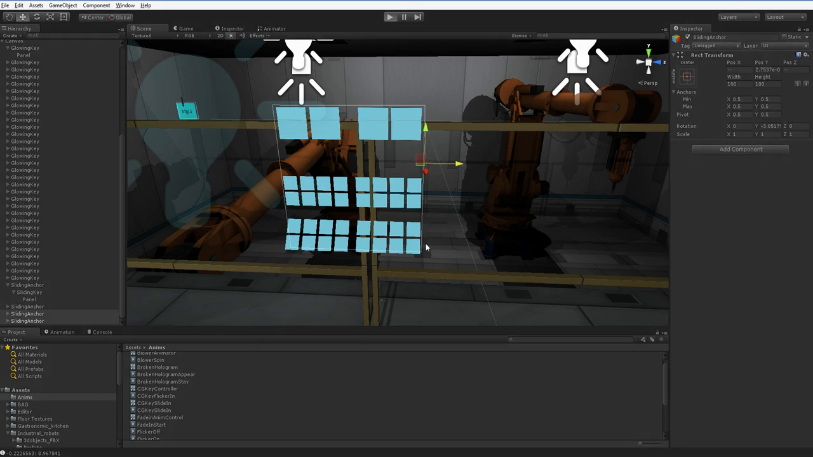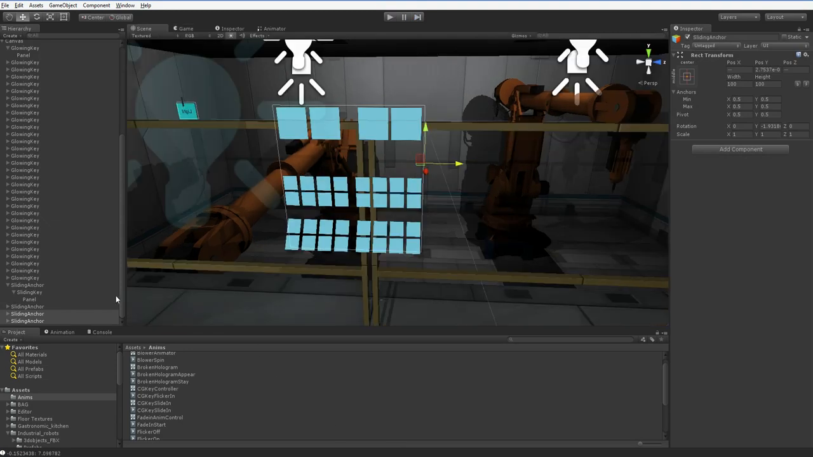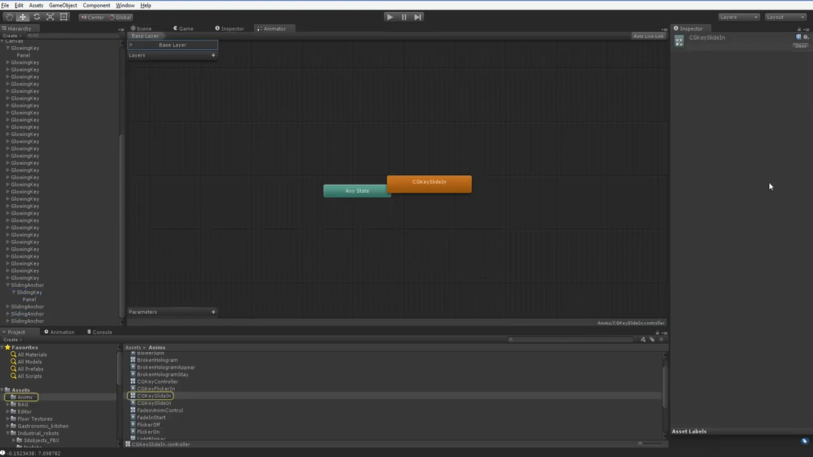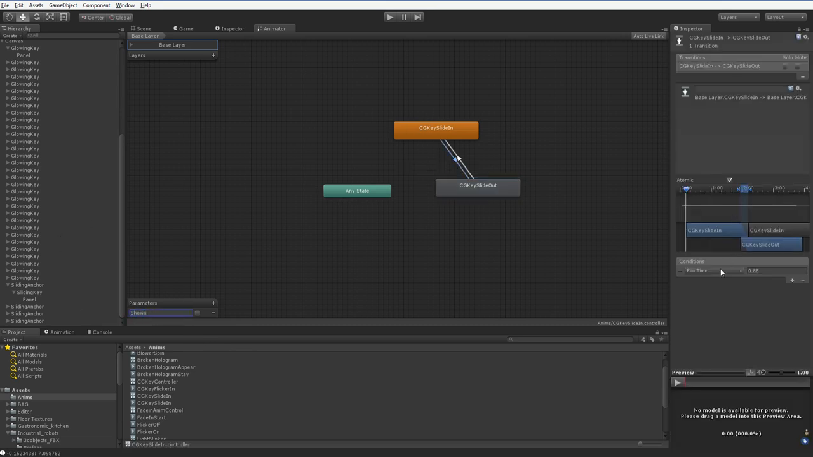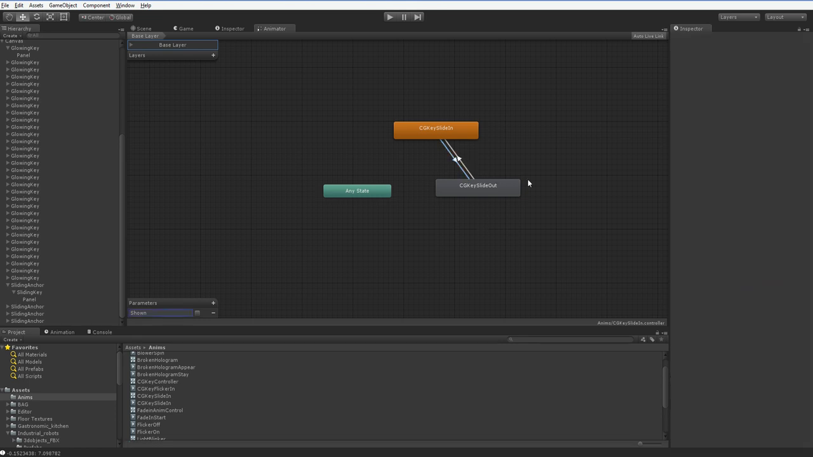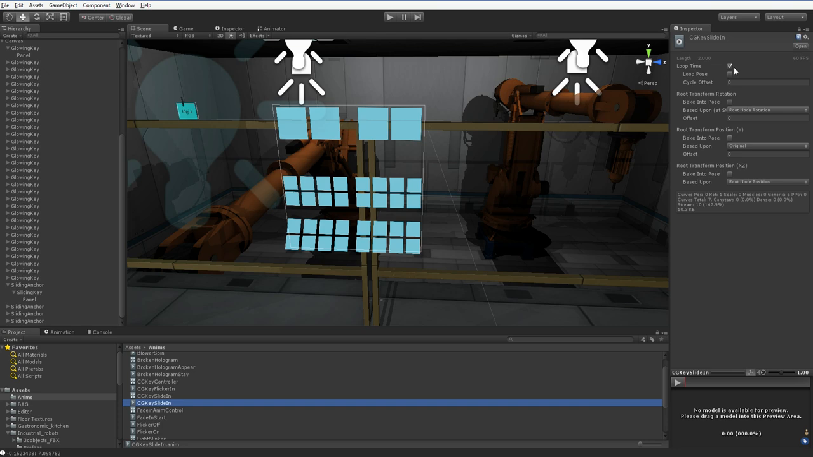There we go. Hit play. Oh, the new animator hasn't been set up correctly. No biggie. I just forgot about it for a second there. So in the sliding key animator, just open it up and do the exact same thing we did before. Copy, paste, slide out, speed of negative 1, make transition, parameters bool, shown is false, shown is true, make default, and of course the other thing we have to do is this CG slide in animation doesn't loop.